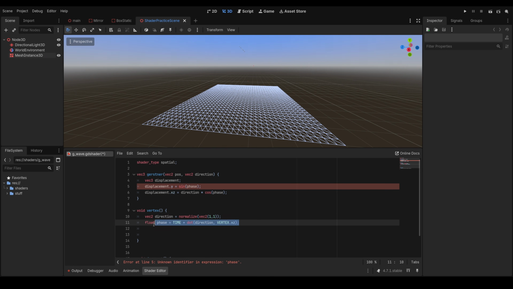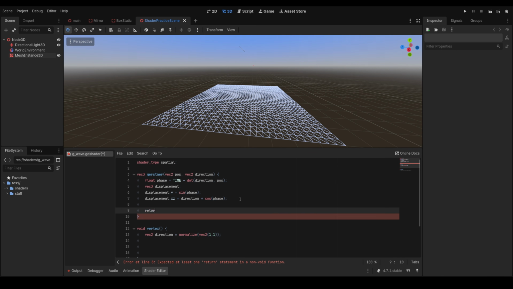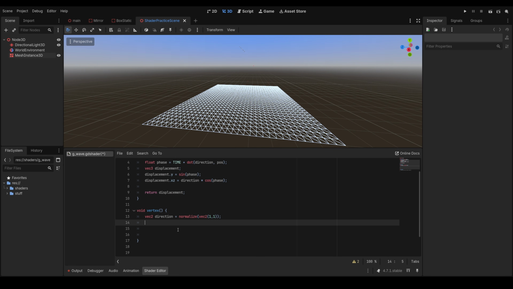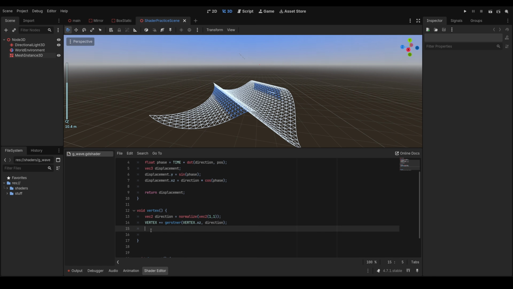We can delete this. We can take the phase up in here. This is going to be an xz position that we pass in, and then we return the displacement. And here we're going to say vertex plus equals Gerstner, and we pass in the position and direction. Alright, so this is a bit more organized this way.